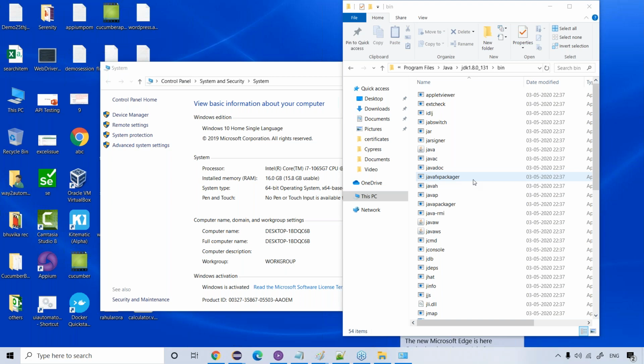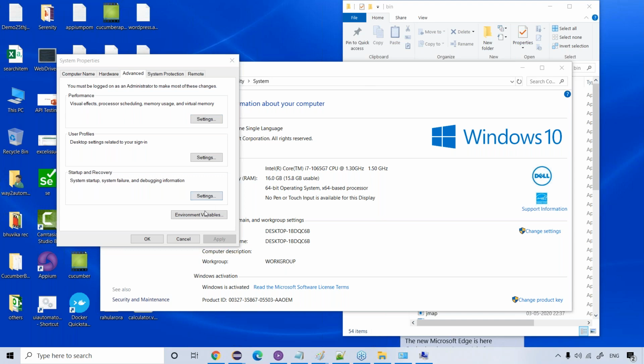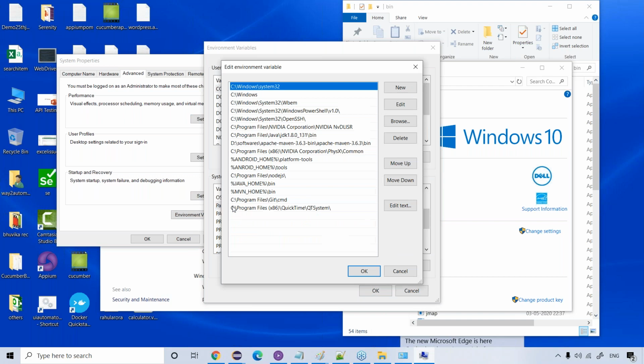That is why, in the environment variables, we create a variable named Java home, and then we configure it in the path variable. The path variable is what your system accesses. So this is the global variable, and here we keep Java home.